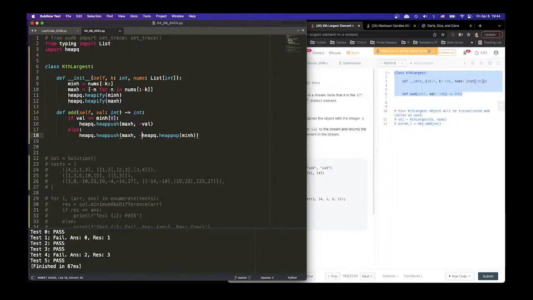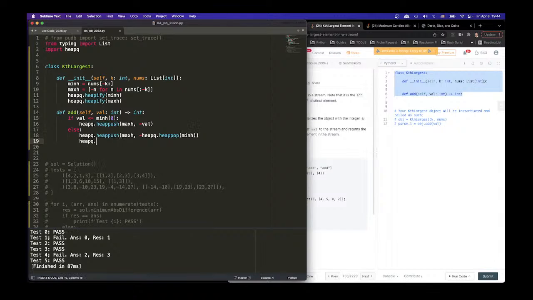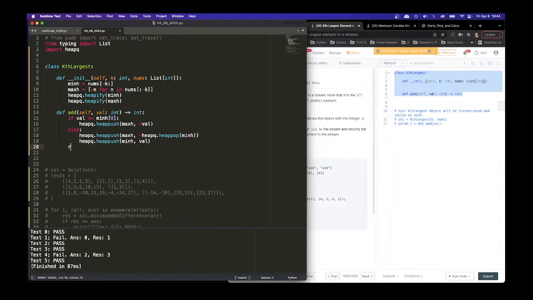So max heap push, min heap, pop it out, right? And then heap q dot heap push min heap value. Now we always return the front of the min heap.